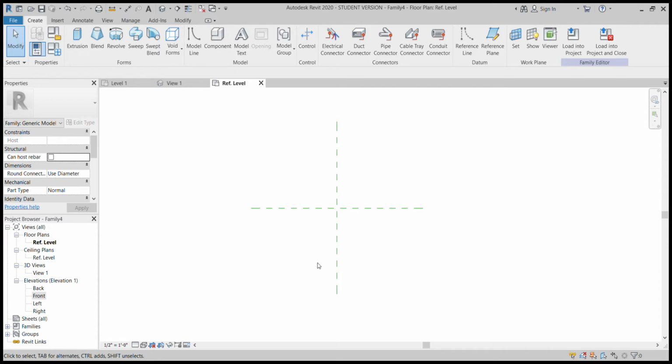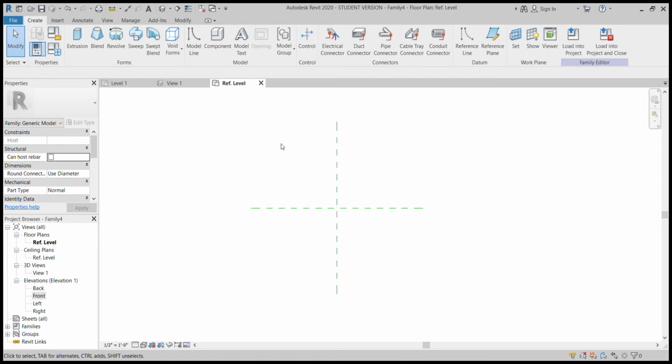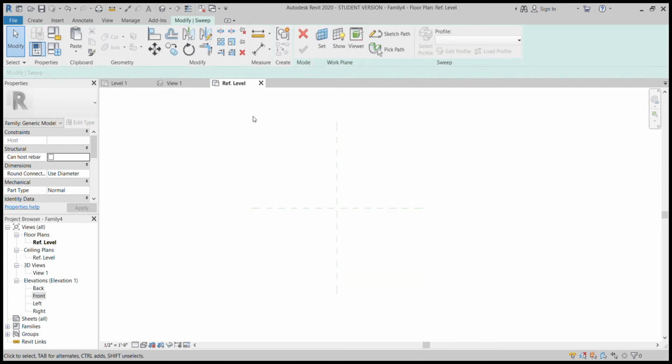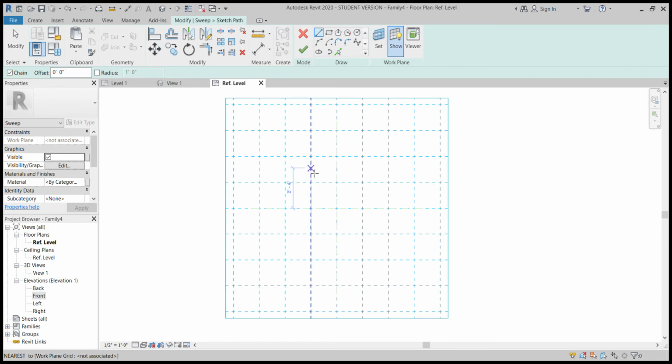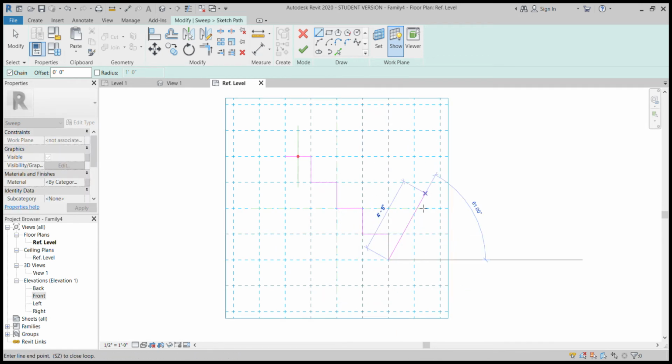So we're here in the family editing mode, and we have our reference plane right there, and we're looking at our reference level. So we'll click on the sweep. And first thing, let's bring back my plane. First thing we need to do is sketch a path. So this is the path that we wanted to follow. And I'm just going to pick a simple little zigzagging line is what I'll draw. So that I know it follows that.